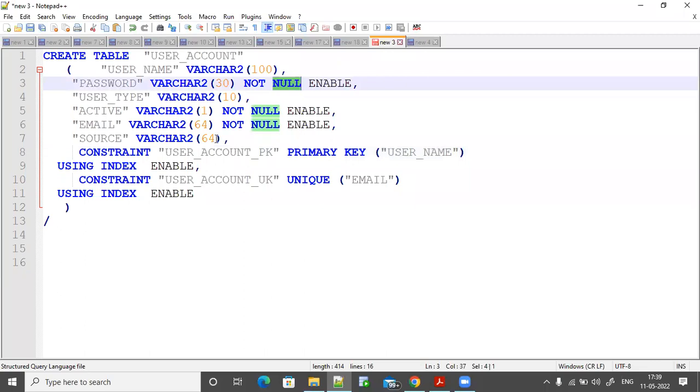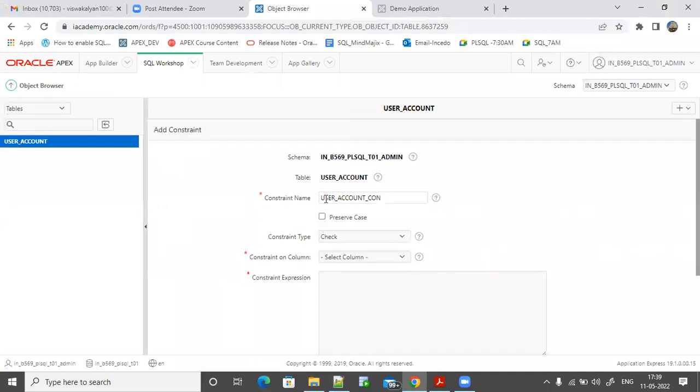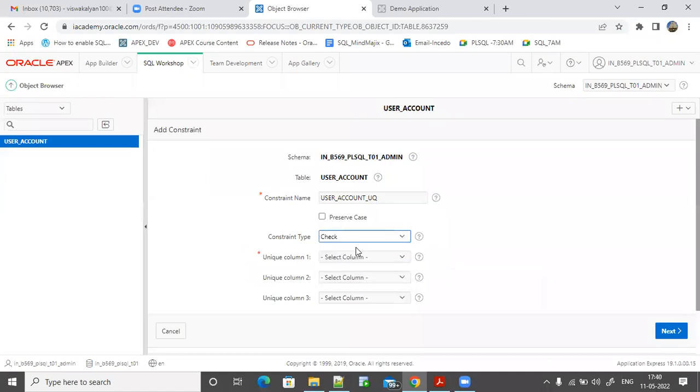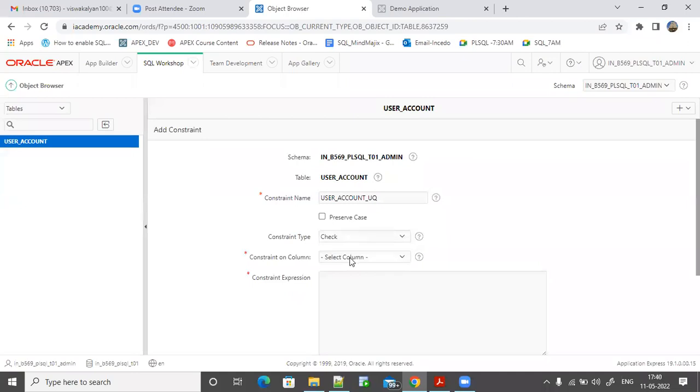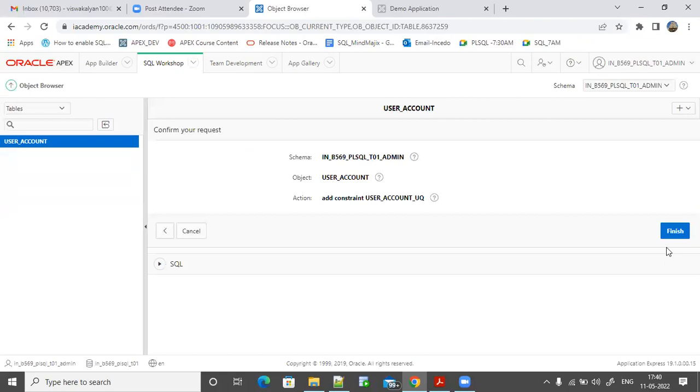So we have enabled all the things, and for active also we can add not null constraint. We will add it now. For email also we will add not null. Click on create. Just say UQ, unique for... not unique, this is for not null. So select the column. What column do we have to put? Active, correct? So active, constraint expression is not null. Click on next, finish.